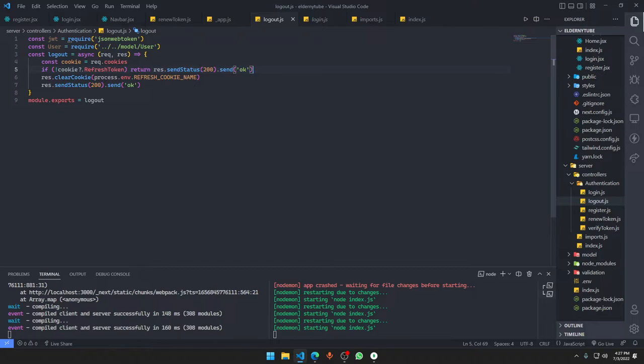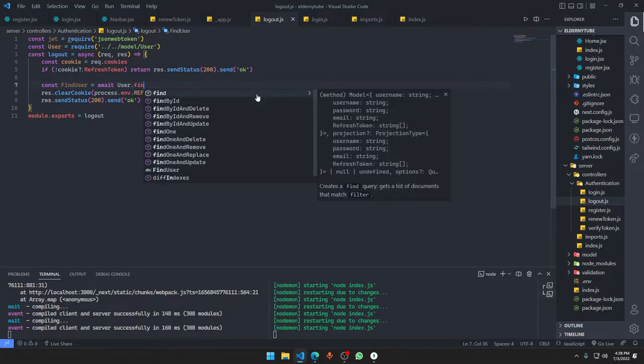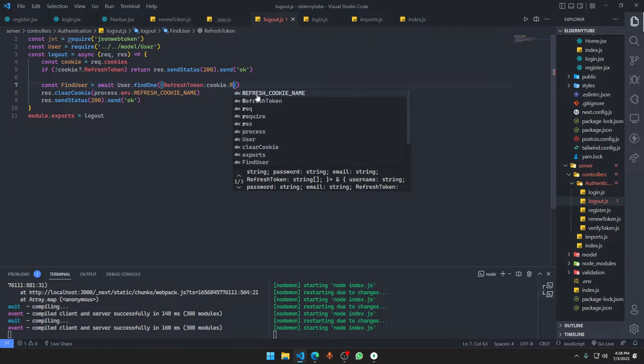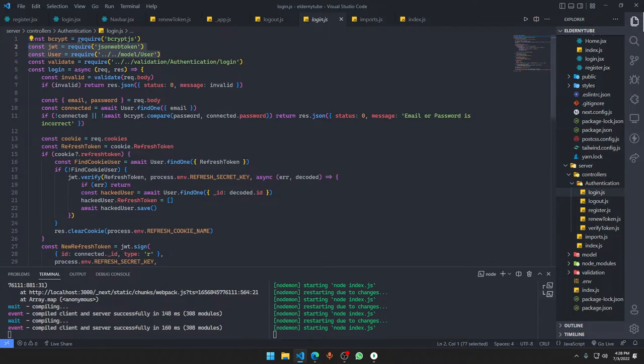Okay. Or if there was the refresh cookie, then we want to just move ahead. Say findUser is going to be equal to await User dot findOne where refreshToken is equal to cookie dot refreshToken. If findUser failed, then we're gonna do what we do here.